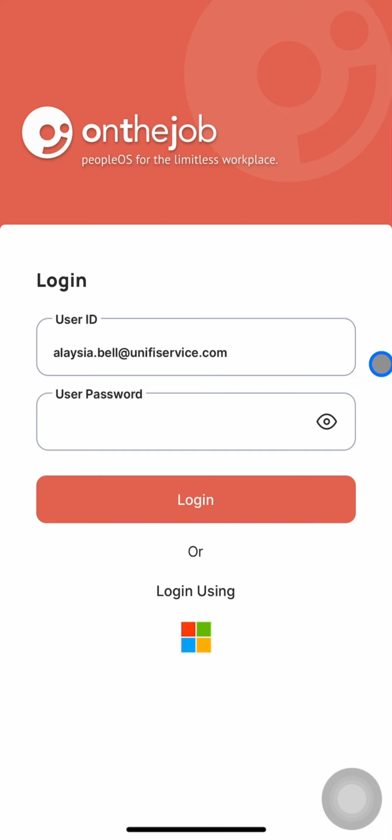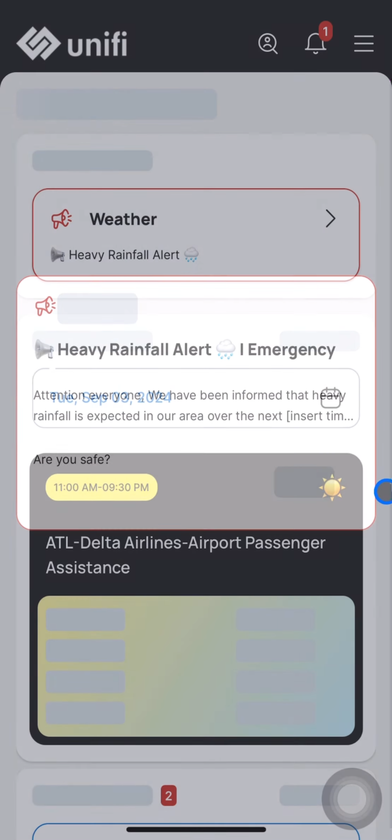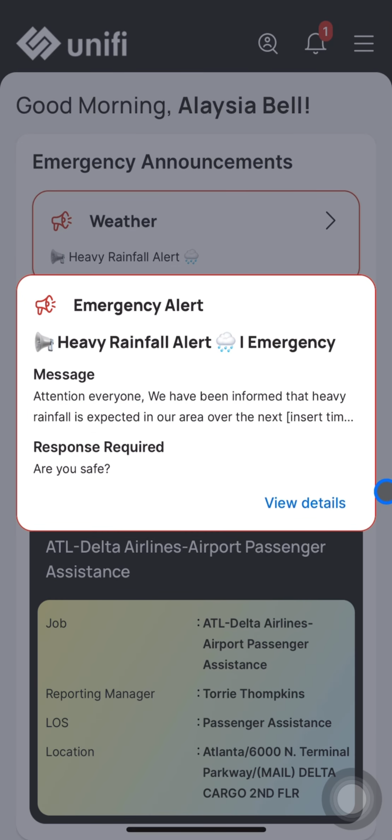Today, we'll take a look at the announcements, collaboration and rewards modules specifically designed for frontline hourly workers. I'll be logging in as Alicia Bell to walk you through today's demo. As the app opens, there is an emergency announcement waiting for my attention.